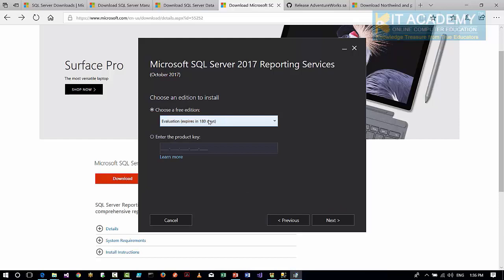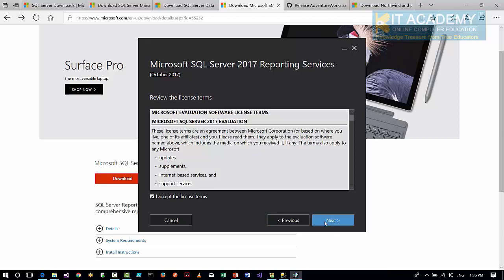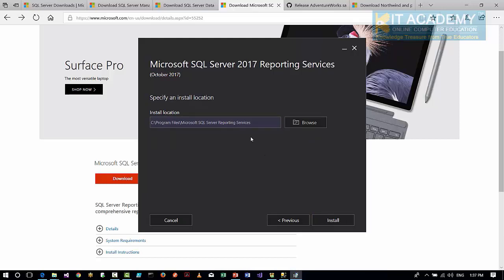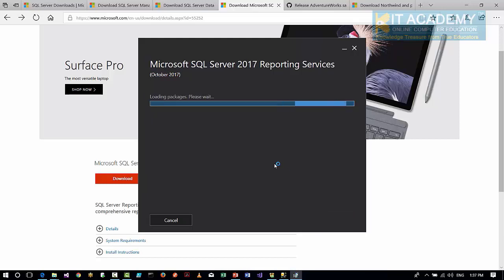Simply click on that, and because we have downloaded a 180 days evaluation edition, I'm happy with choosing a free edition, and I simply click on next. We accept the license, click on next again, and install reporting services only. It is also telling you that you need an instance of database engine to store the report server database, and because we already have the database engine running, that's fine for me. So simply click on next again, select the install location and click on install. Click on yes and wait for a couple of minutes to get this over.